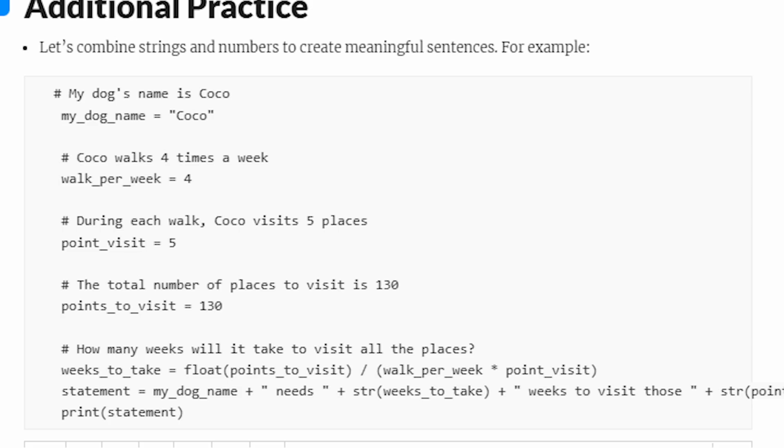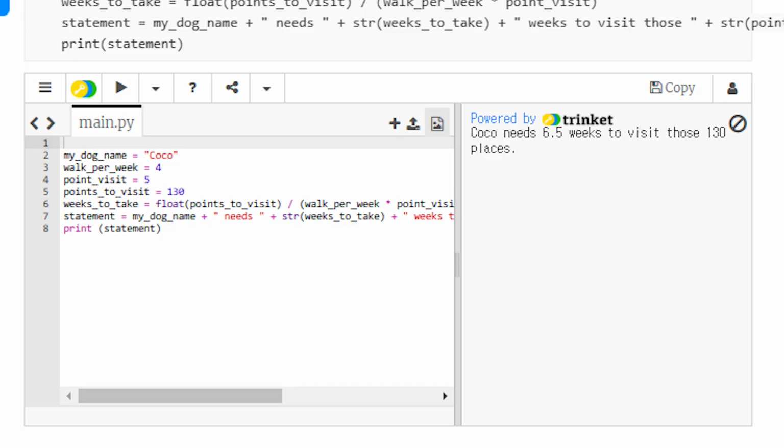Each time Coco goes for a walk, he visits 5 different places. Places per walk equals 5. Now let's say there are 130 places to visit. Total places equals 130. How do we calculate how many weeks Coco needs to visit all the places? We take the total number of places and divide it by the number of places Coco visits per week. So we write weeks needed equals total places divided by walks per week times places per walk.